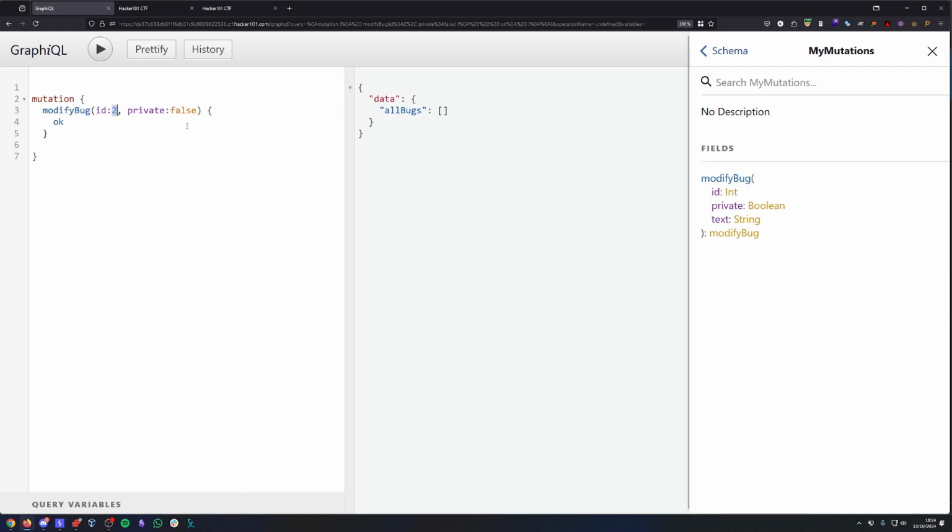ID 1 was the one that was showing. Let's see if 2 works. 2 is true. Let's see if there is a third one. False. A fourth one. Okay, so maybe there's only two bugs and we hit the one that we wanted. Let's show also the first one. Okay, so it feels like if the bug doesn't exist, then it doesn't show there.